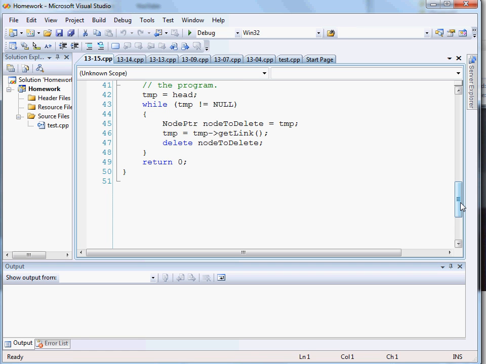Okay, so now you've got all of the basic methods for dealing with lists of nodes. Let's look at a couple of practical implementations of what we can do with those. One of those is called a stack.